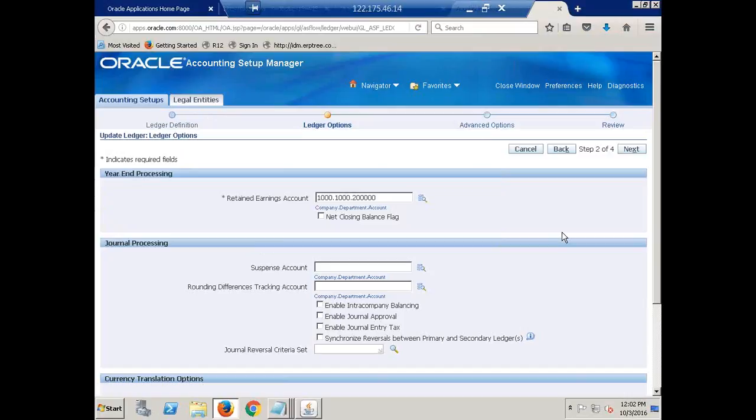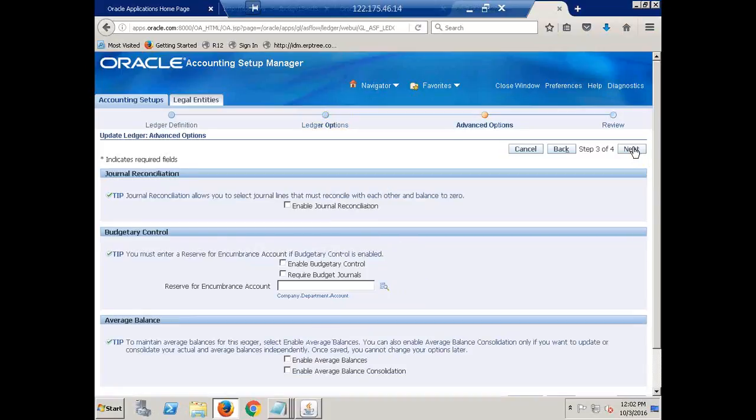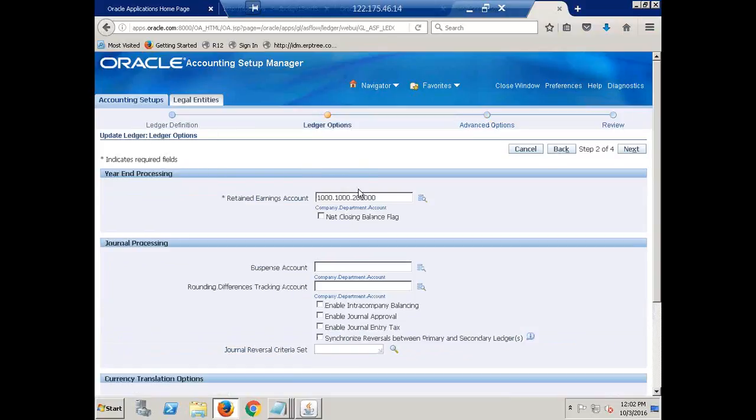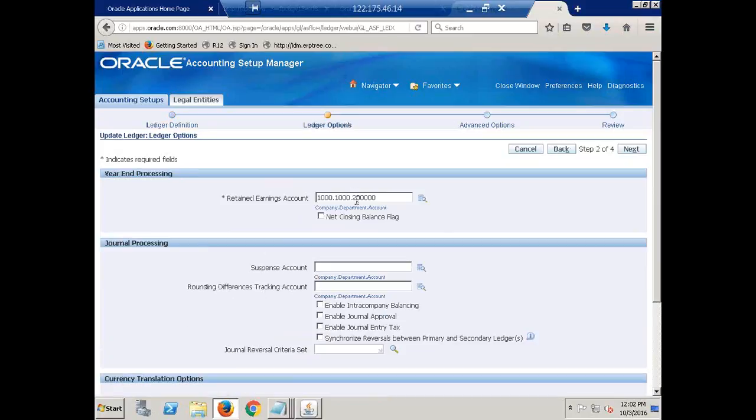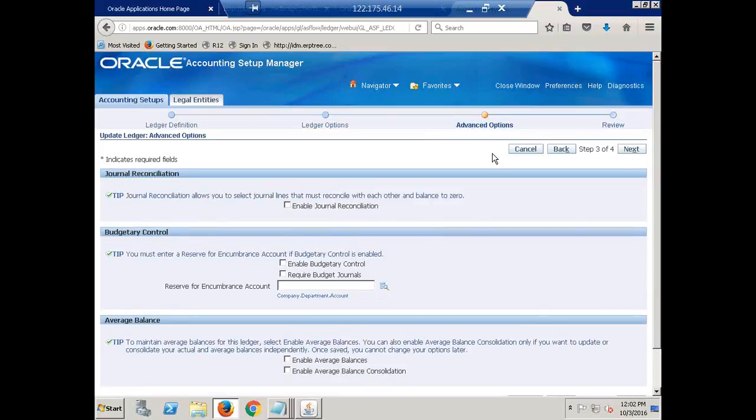Then click on next. Click on next. So I'm just going back. See here, system is clearly mentioning ledger definition, the first one. Then next means we'll move to ledger options. There only, in the ledger options, we gave retained earnings. Then click on next. We'll move to advanced options.